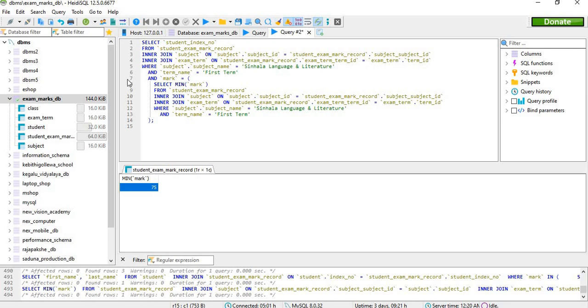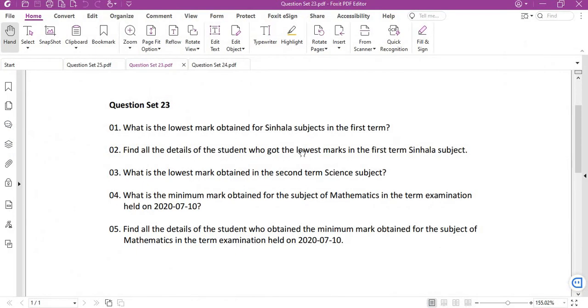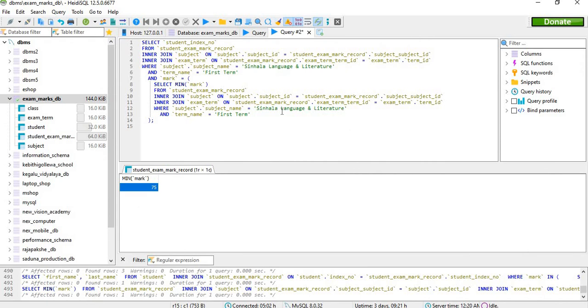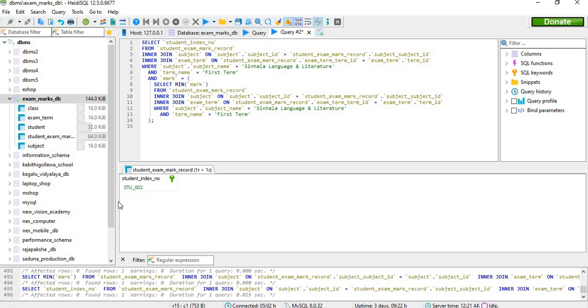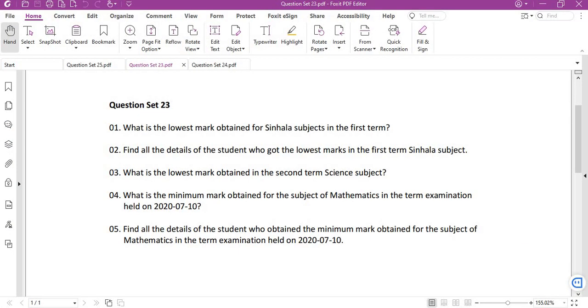Here I have selected the student index. No, they have asked to find all the student details. Here I have selected the student index, then inner join subject, exam term, and I have given the condition. We will execute and see whether the student details come. The student index number comes here, but they have asked to find the details.